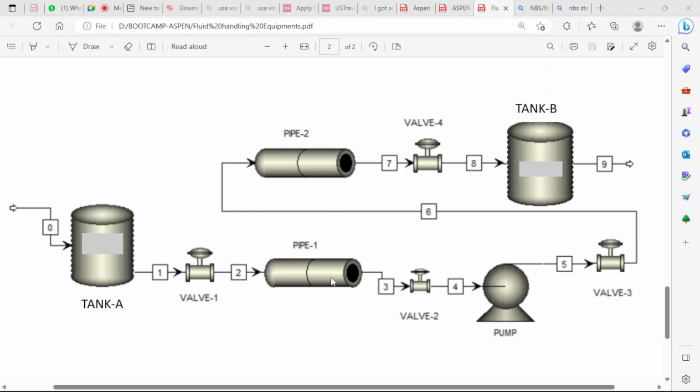Then we apply mechanical energy to it by installing a pump to move the water up to a different pipeline. Then it will go into tank B so that they can use it for what it is needed.